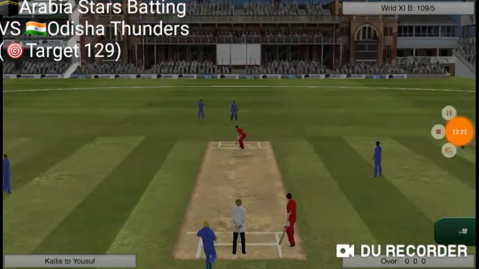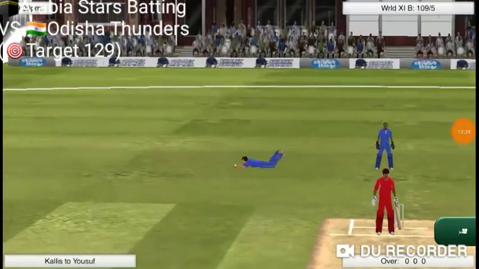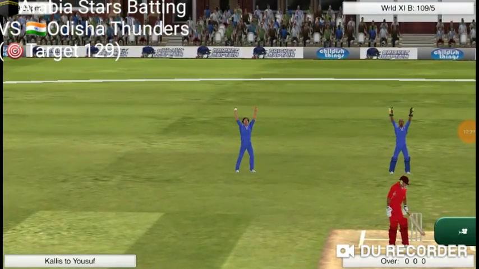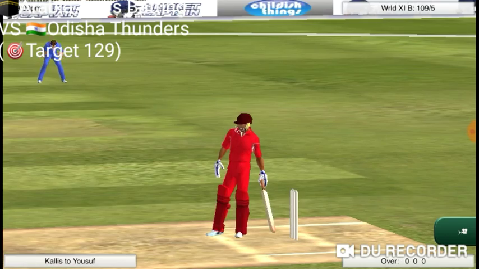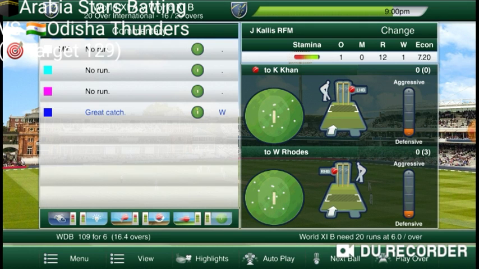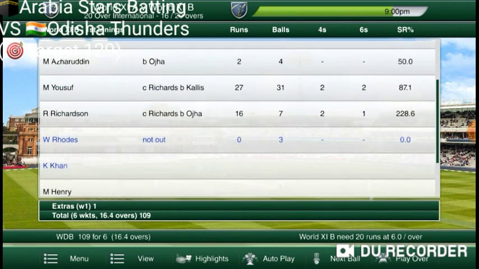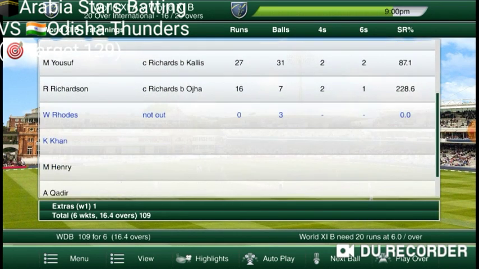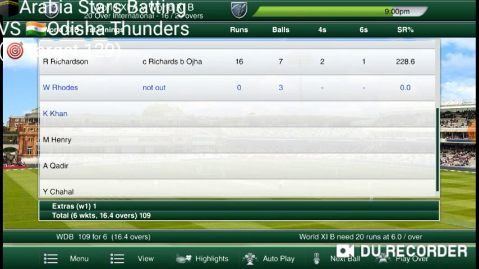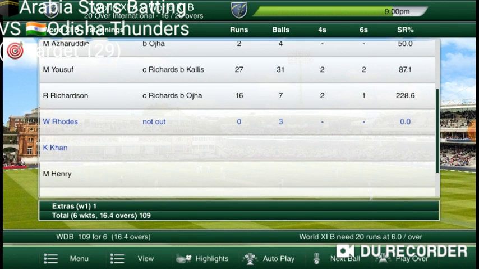And that's an absolutely superb catch. Great comeback for Jack Kallis. What a catch from Barry Richards. It's his 3rd catch of this innings, and finally the last recognized batting pair for Arabia Stars. Now the game is truly and surely on.